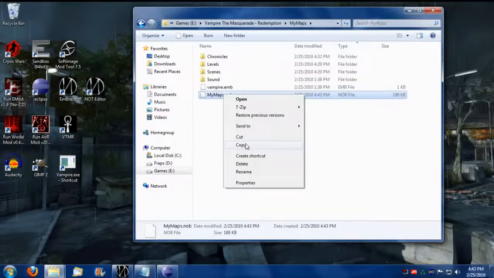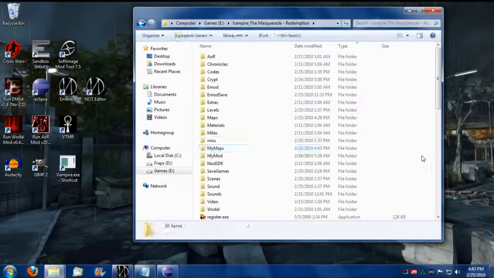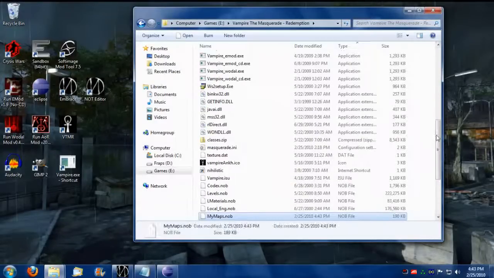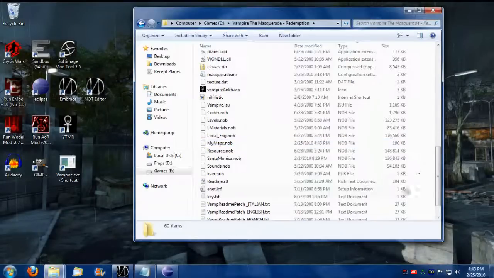What this does is creates a knob file. Now we're going to take this and put this in the main directory. And now what we're going to do is we're going to start up multiplayer.